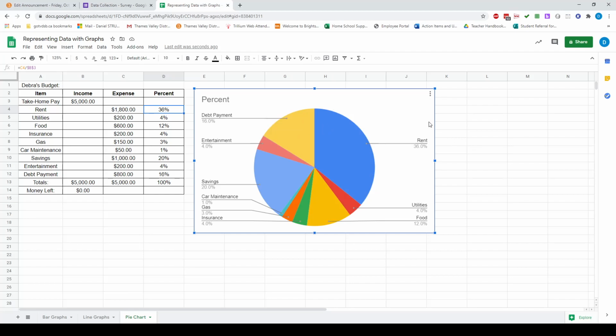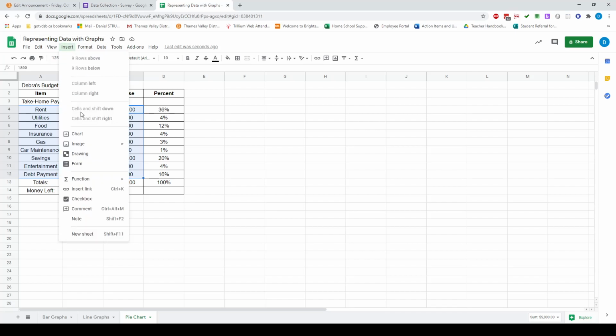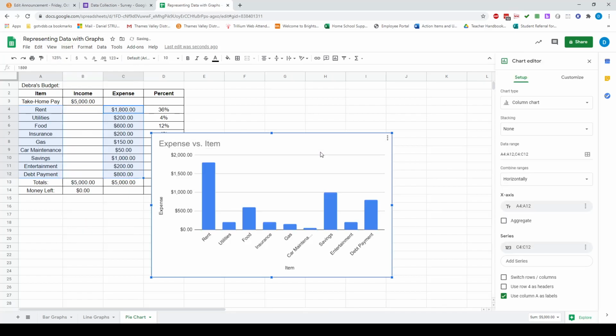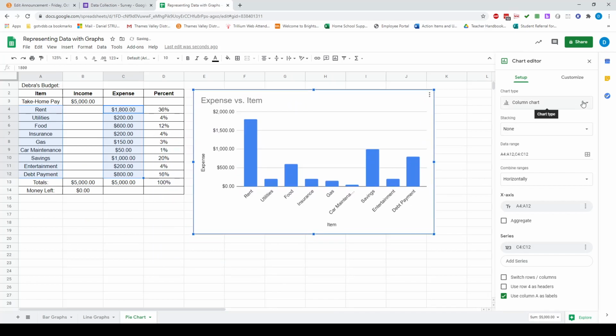We could do this another way as well. I'm going to delete this and try again. I'm going to select the name of all my expenses, only the expenses. Don't include the take-home pay. Don't include the totals. I'm going to hold down Control, and I'm going to select the actual dollar amount instead of the percentage. I'm going to go up to Insert. I'm going to insert a chart. It guessed again. It guessed I wanted a bar chart or a column chart, but I want to switch it to pie chart.